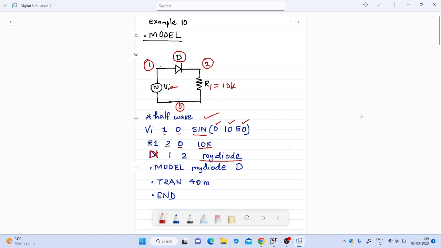Now we have to define this diode model using the .model command. So the syntax is .model, then the name that you have given in the previous line, that is my diode, then simply write D. So this D stands for the default diode model in SPICE. This will be a default model, or otherwise you can specify a particular diode model. That also I will show in the next example. Then these 4 lines will complete the circuit description.